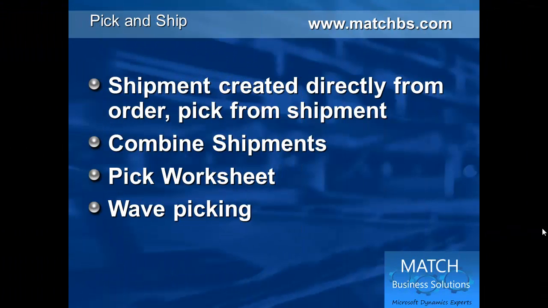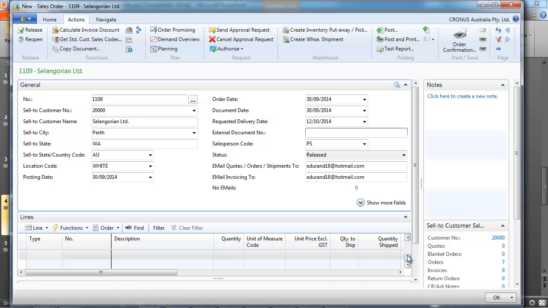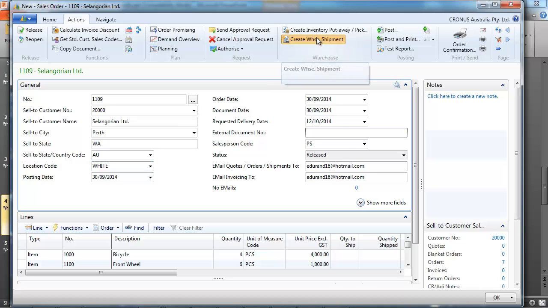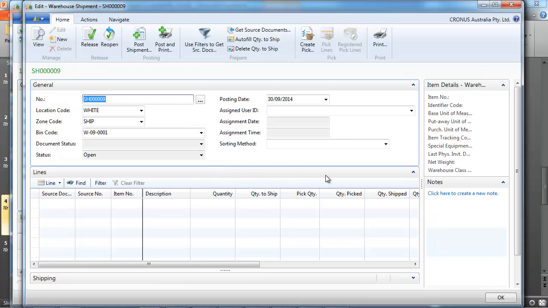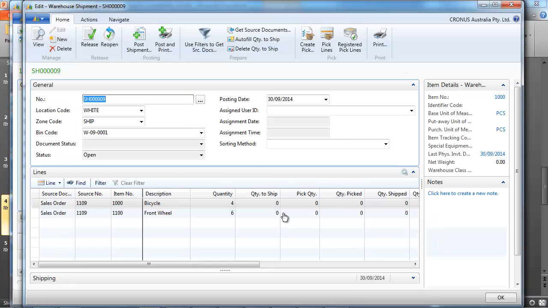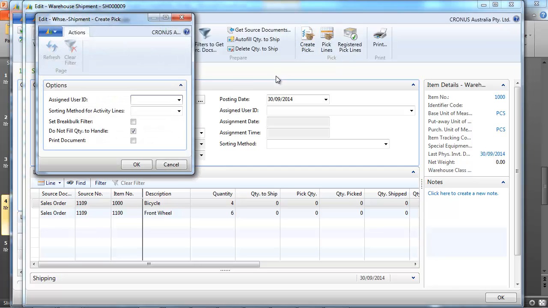Now let's look at the pick and ship. First we create the shipment from the order, and we create the pick from the shipment. Then we combine shipments. Then we're going to look at the pick worksheet and wave picking. I've prepared a sales order on location white. Here we're going to click on create shipment. That brings us to the warehouse shipment. We're going to release the warehouse shipment and create the pick.